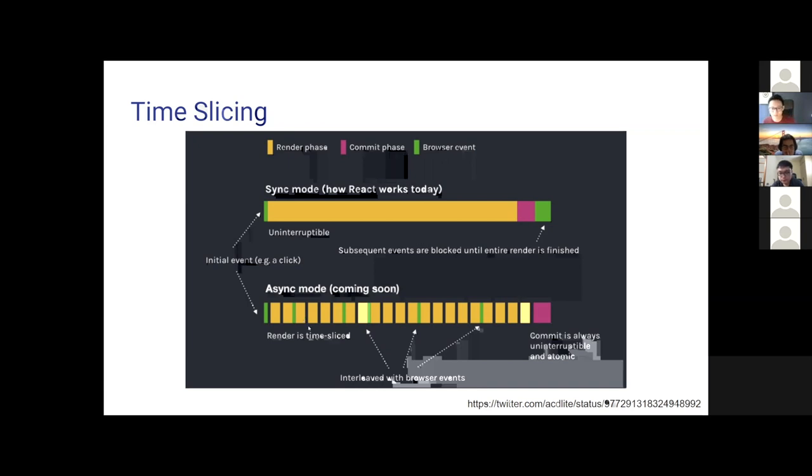Also, conceptually the render can be like a branch. So you render a little bit, and let's say you click and you execute a state update, and that state update causes this partial render to be outdated, so it can't be used anymore. React can throw this away and start rendering from scratch again. So this is really quite flexible.